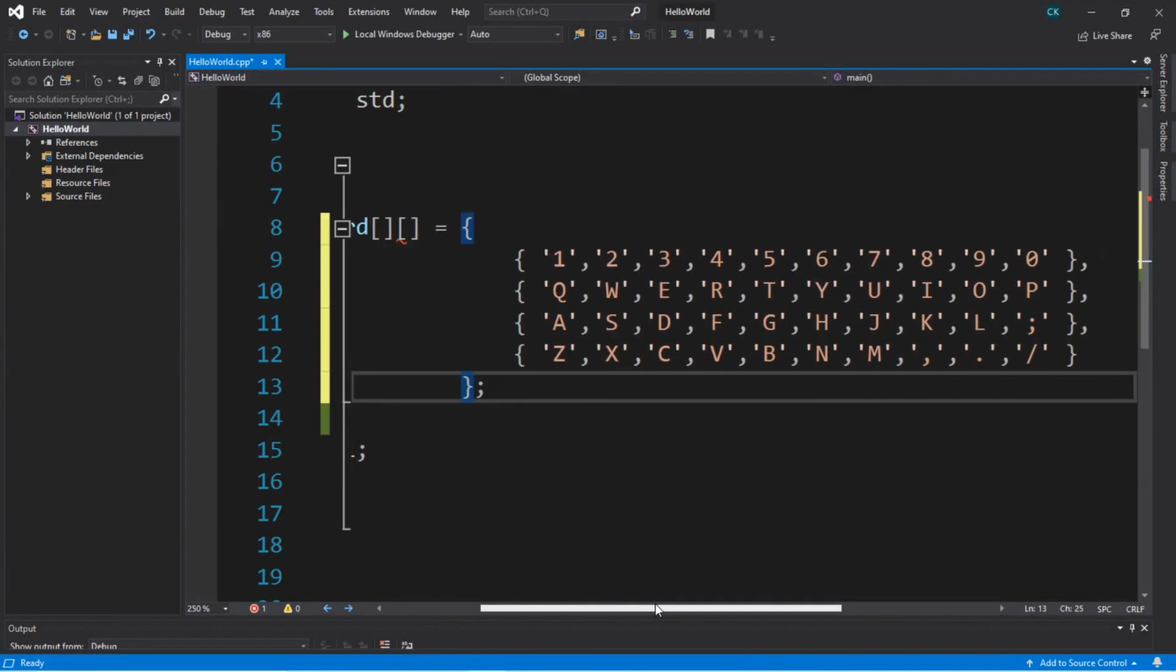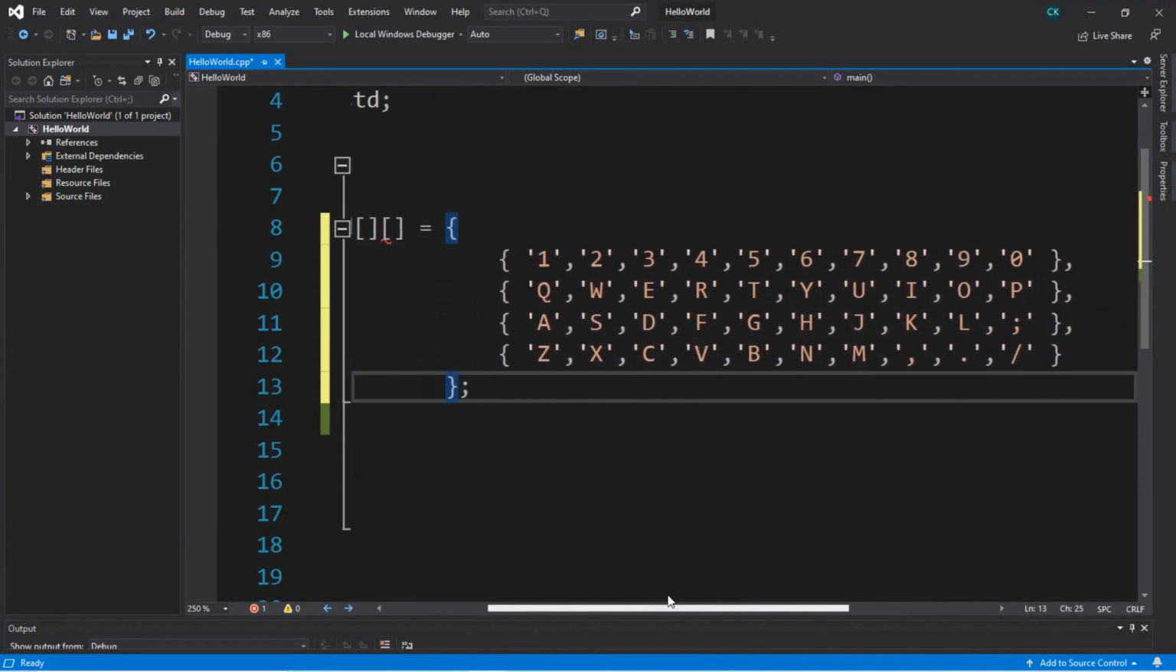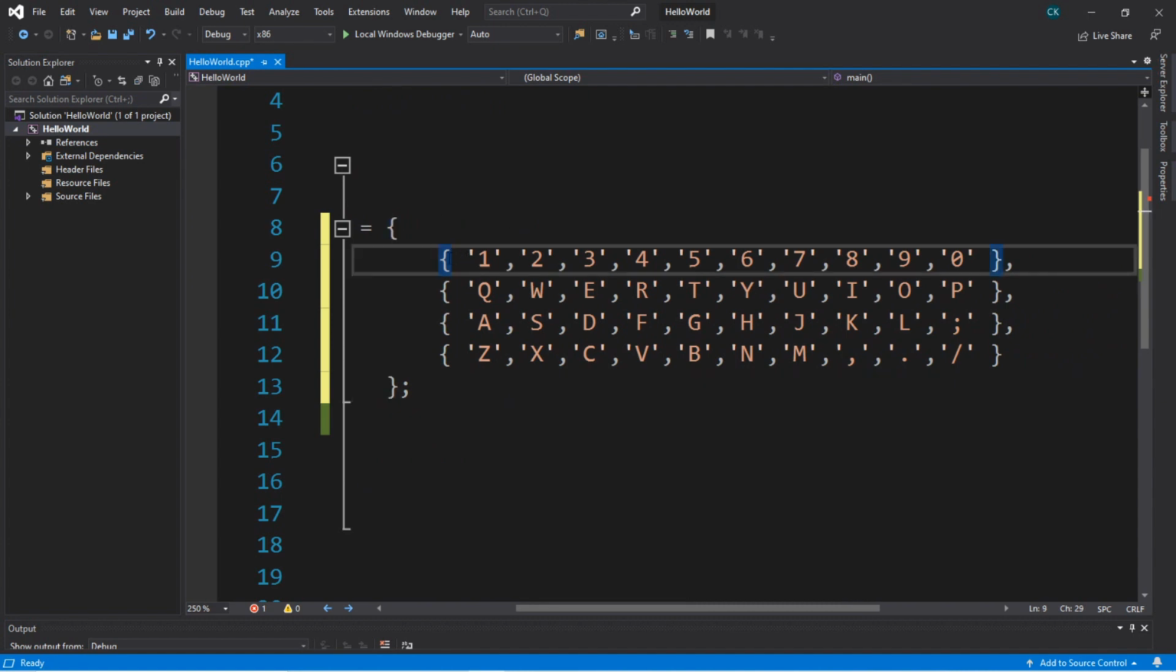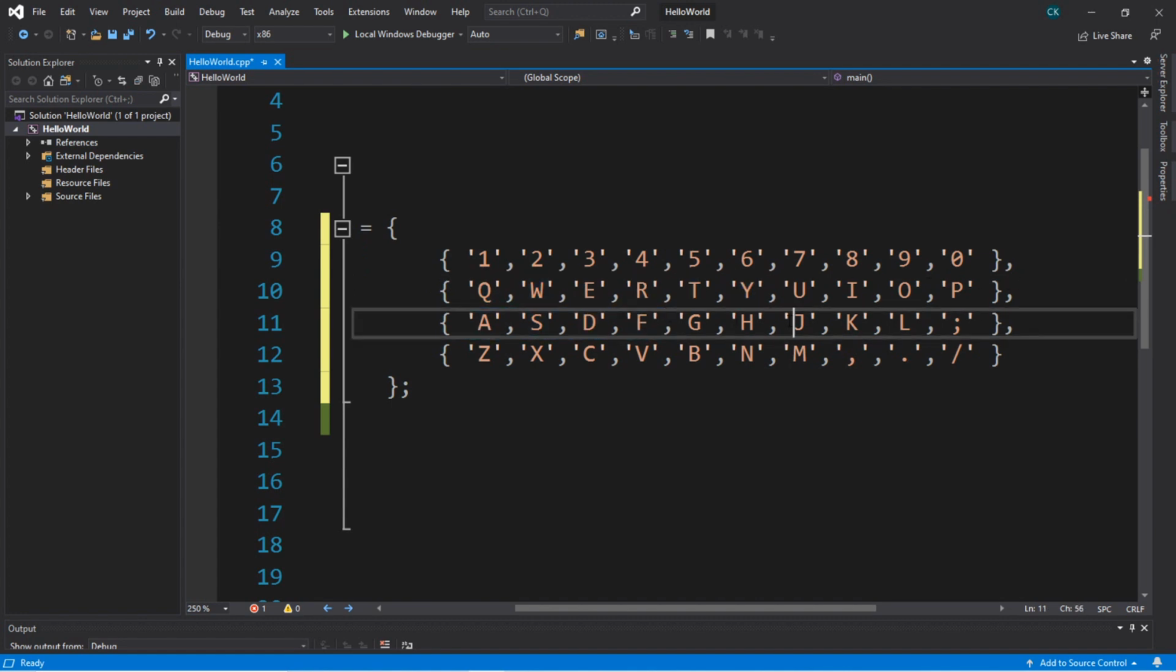A few moments later. All right, well, welcome back again. So here is our two-dimensional array of characters. The first row is the numbers, then we have Q, W, E, R, T, Y, and so on. The second row is A, S, D, F, and so on, then Z, X, C, V. And then we had some extra space, so I just added a few special characters here.